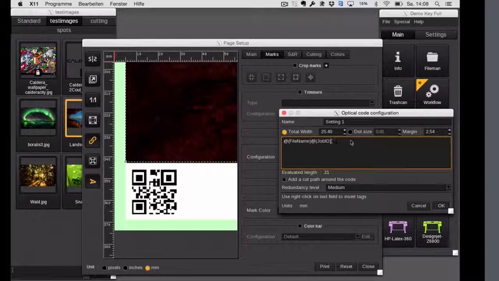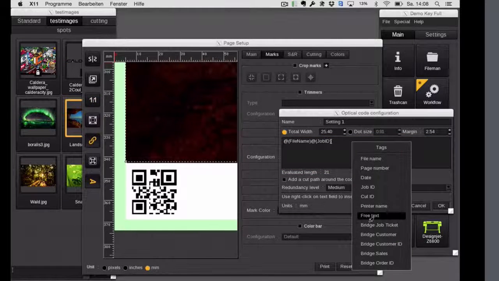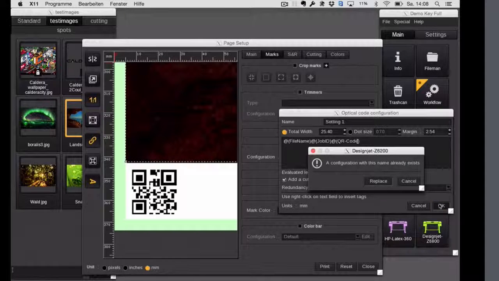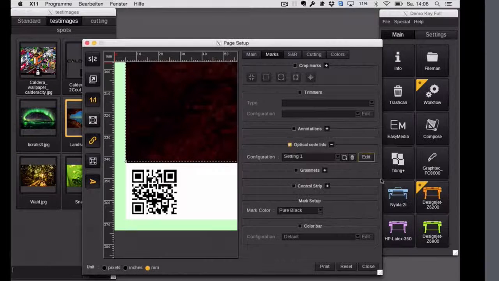Let's take also some free text, and here I just have to go into that free text and adjust the QR code. Yeah, you can even put a cut path around the QR code. So later, if this is self-adhesive vinyl, you can get off the code and put it on the back of your final product, for example. So that's a nice feature, I think.